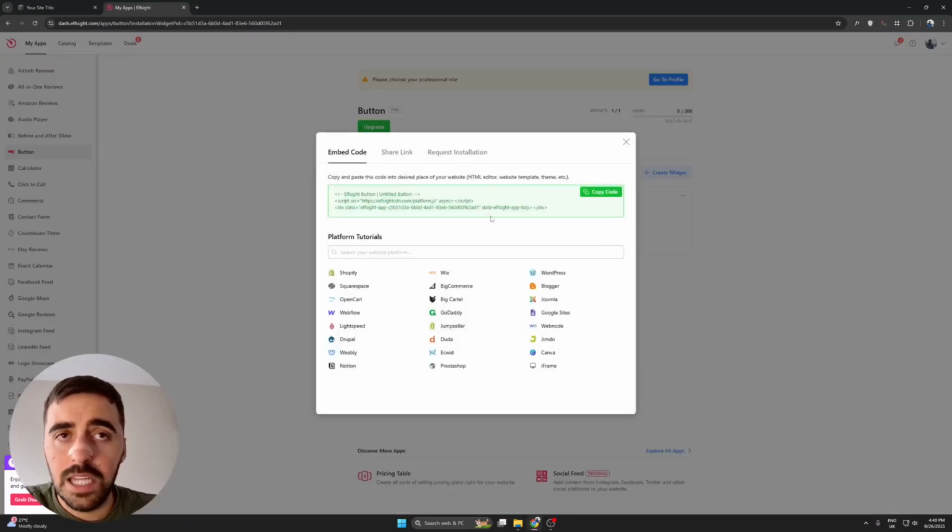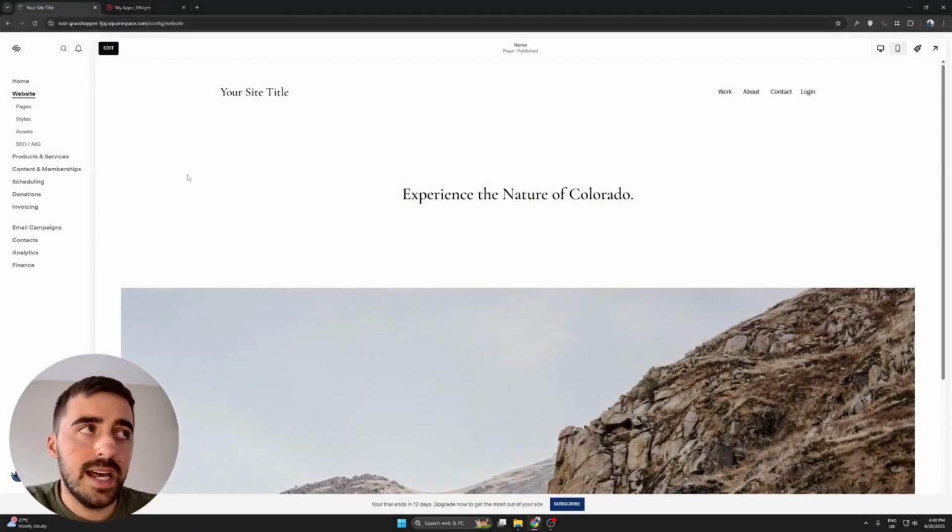But yeah, go ahead, choose the plan that works best for you, and then you will automatically be taken to this page where you can go ahead and copy the code for your donate button. Click on copy code, and then let's head over to Squarespace so we can start integrating it.